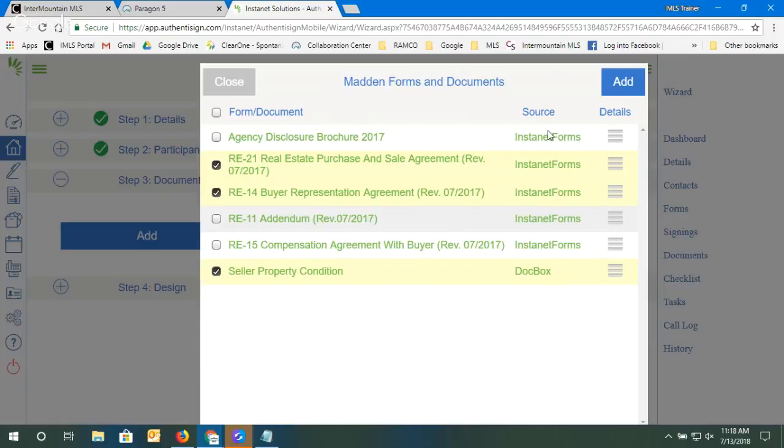The contracts from the Idaho Realtors, where the source is Instanet Forms, most of those are going to have a layout that the Idaho Realtors have created that puts the initials and signatures wherever they go. The one that says DocBox, meaning we uploaded it or it came in from the listing, is not going to have that layout, and we're going to have to manually drag and drop the initials. And so it just depends on where the form came from, if it'll have a layout or not.